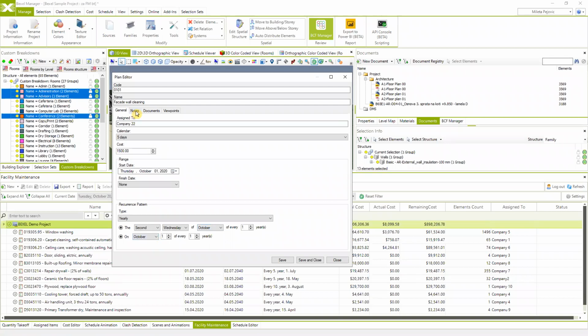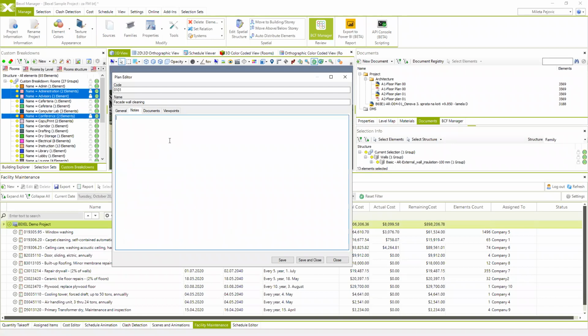The next thing which can be added into each specific facility maintenance plan is notes. So you can just type in any notification.